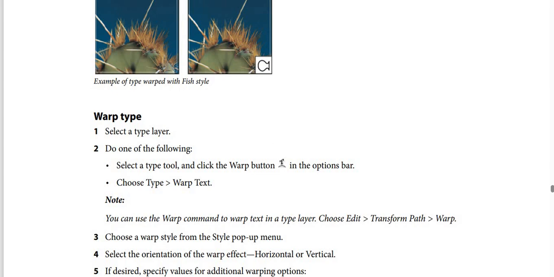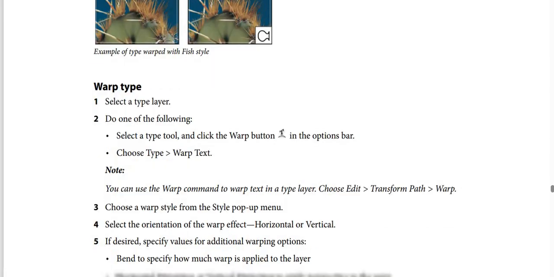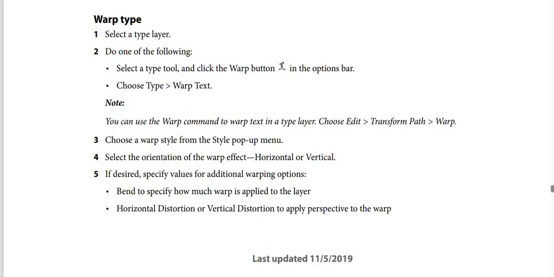And note here in this point please, you can use the wrap command to wrap text in a type layer, and then choose edit, then choose transform path, then wrap. Step number 3, you have to choose a wrap style from the style pop-up menu. Step number 4, select the orientation of the wrap effect, horizontal or vertical. Step number 5, if desired, you should specify values for additional wrapping options.